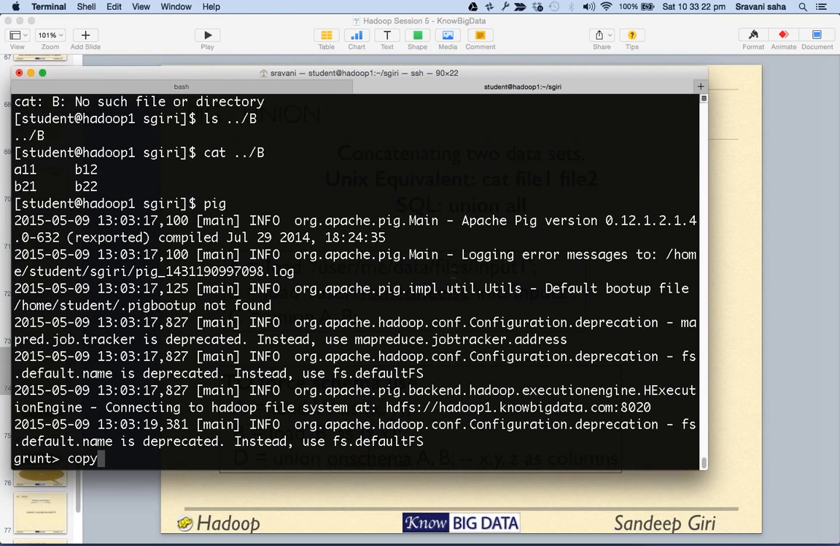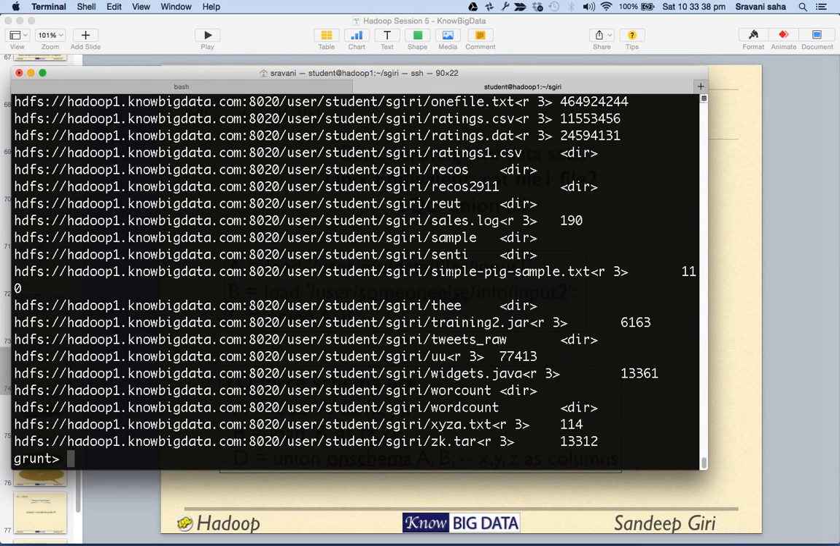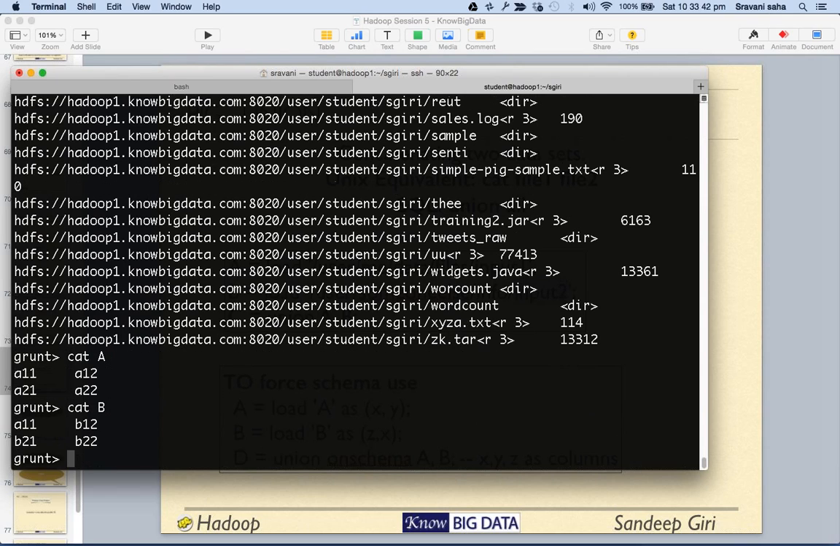I'm saying copy from local .b into sgiri. Okay, now I'm going into the sgiri folder on HDFS. Now there will be A and there will be B. Now we have got these two tables, A and B. All right.